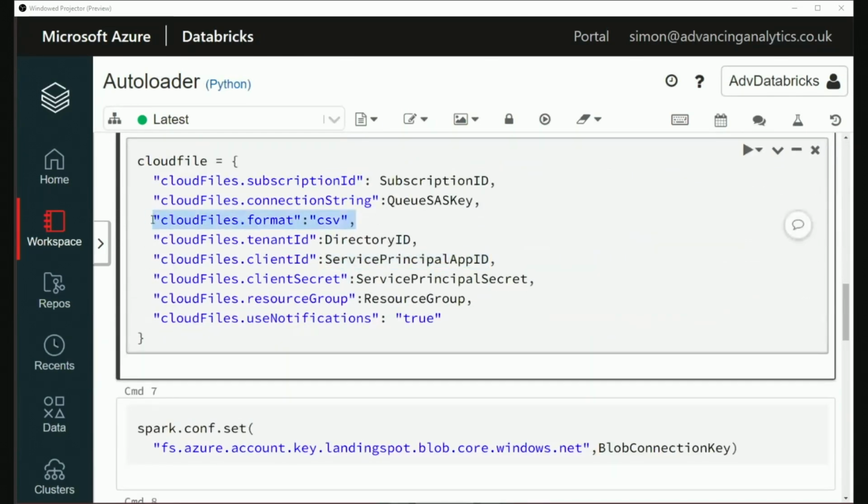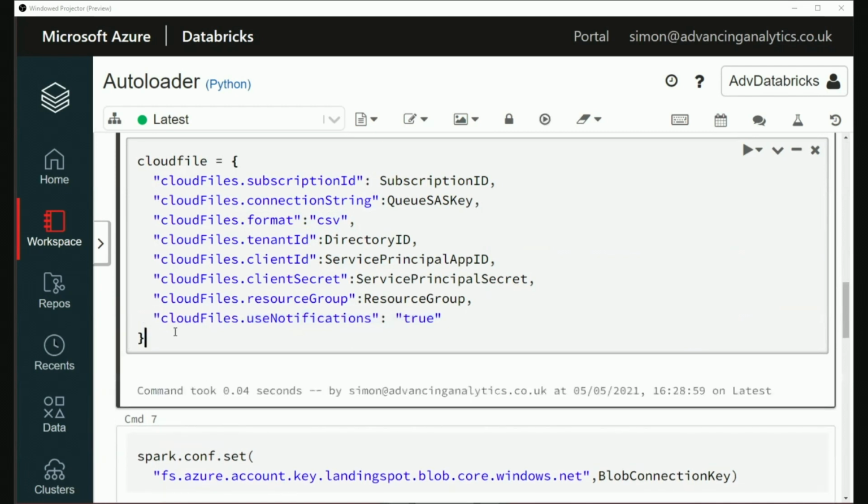I've got two extra things. I've got the format of the files it's expecting to see. So I've uploaded this as a CSV. It's expecting to see a CSV. And I'm telling it, yes, please use notifications. I want you to use a queue when you go and create things. So I'm going to run that.